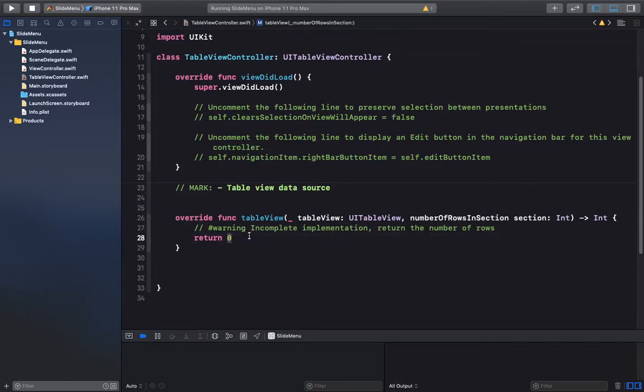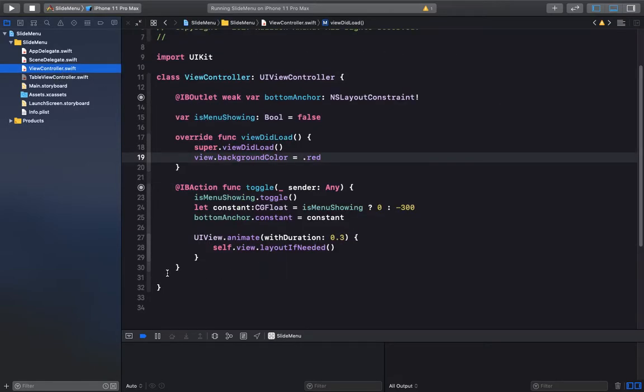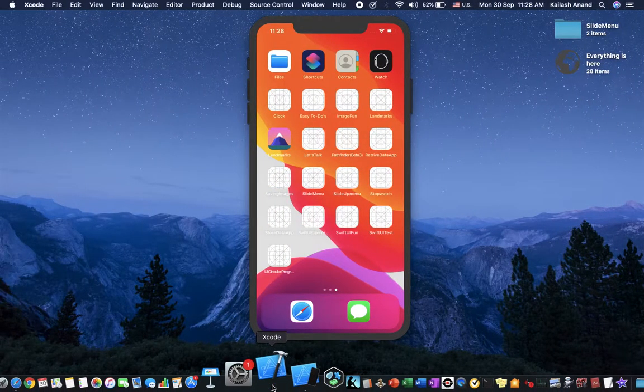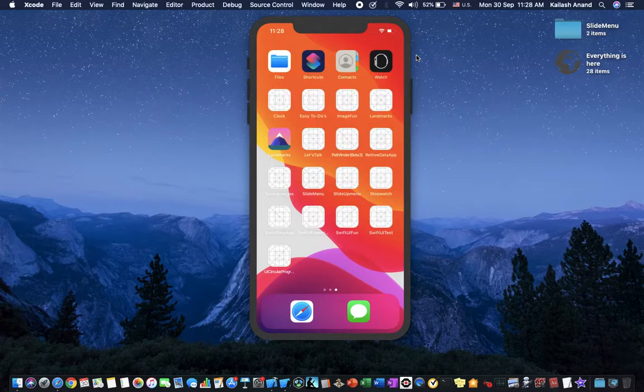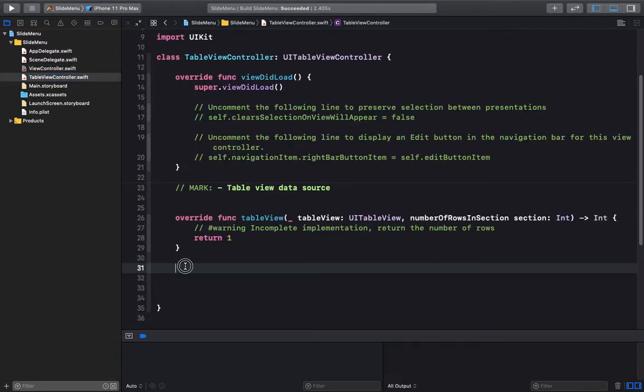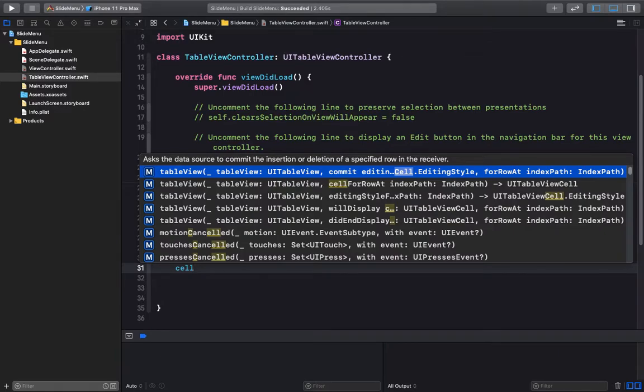What we do need here, we put one here. Self. What is wrong with this thing? You know what? Let me just stop this and relaunch Xcode because it is not responding. Slide menu. Get that out of the way. Now let's just cell. There we go. Cell for row at index path.